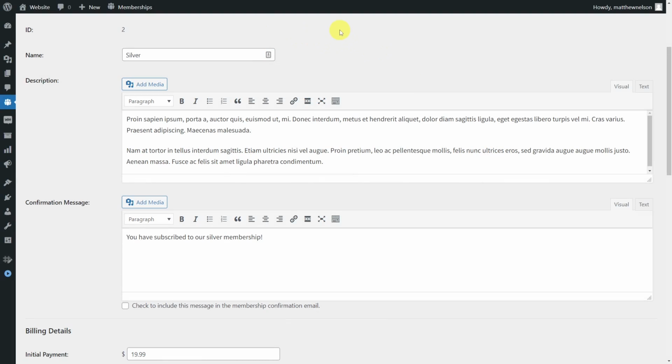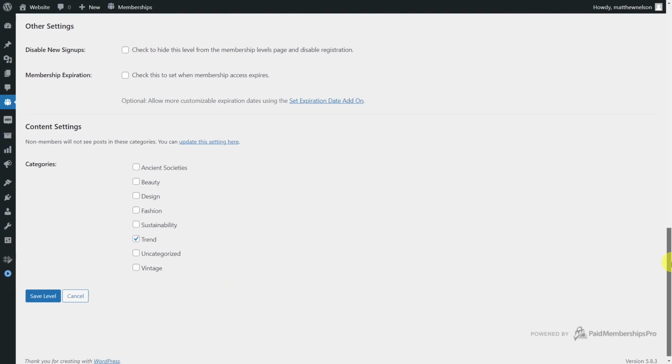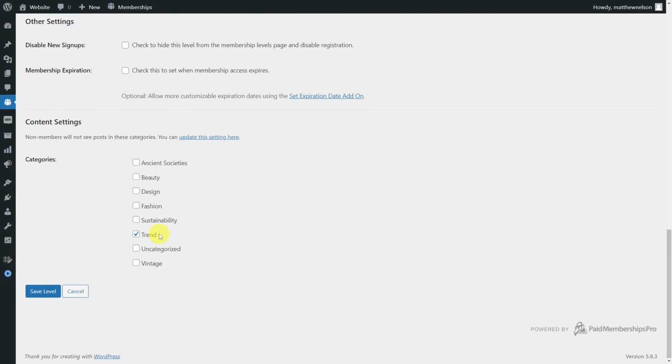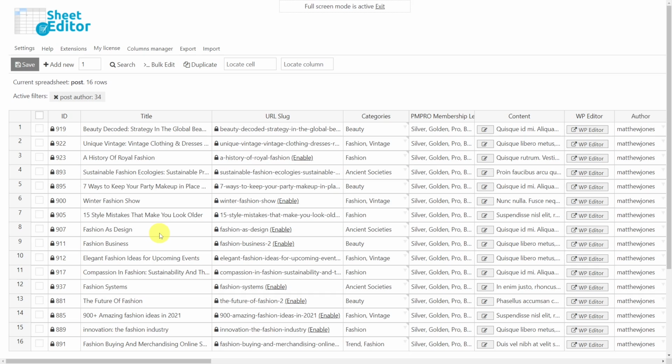As you may already know, Paid Memberships Pro allows you to assign post categories to membership levels. So to give you an example, we have added the category trend to the silver and golden membership levels, so when we assign the category to our posts, the membership levels will be updated. To show you how it works, let's edit our posts using the bulk edit tool.